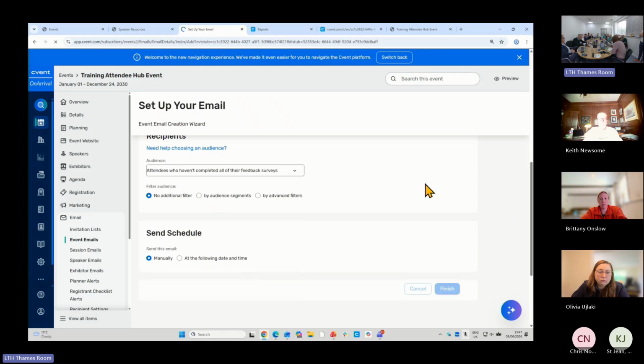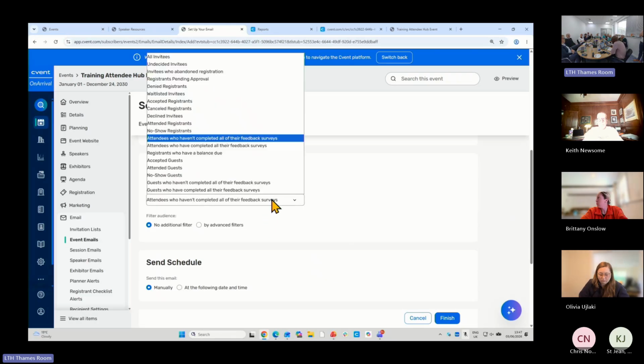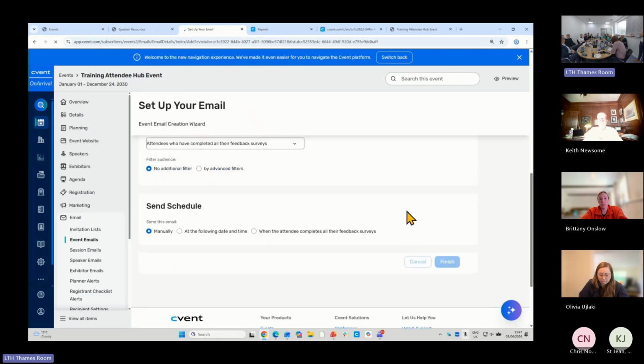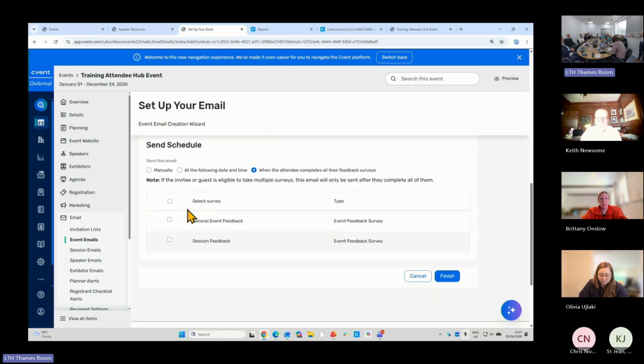So you choose attendees who have completed their feedback surveys, and you want to make sure they have received it. Then we say the email is sent when the attendee has completed their feedback surveys, and I can determine which specific survey I'm referencing. So that's how you would set that up. Once they complete the survey, they get whatever you've attached to this email. In the email you're creating, you would add the document link for the PowerPoint or whatever it is that you want.